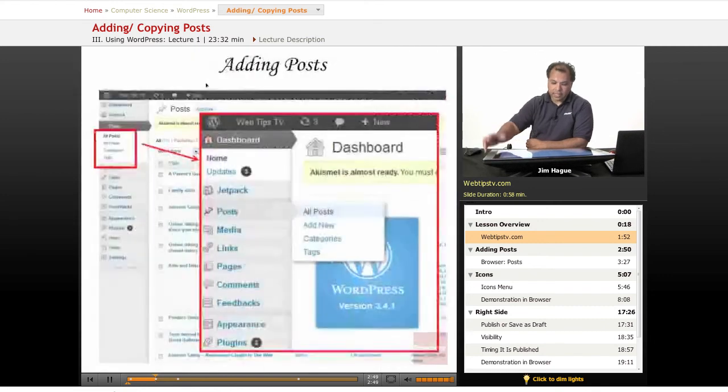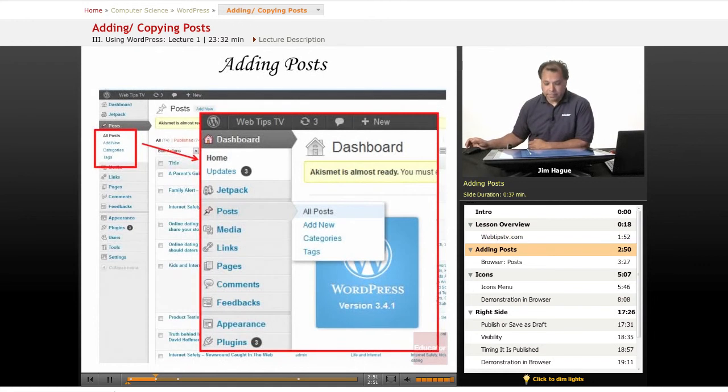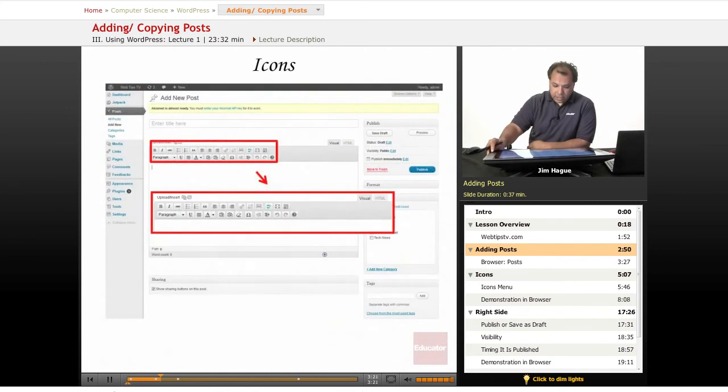Move on to the next slide. Here I'm going to go a little bit more in depth about the post. If you can see on this side, I'll use a different colored pen here. This section right here is an enlarged version of what you see over here. So you can see all posts, add new, categories, tags, things of that nature. If you move the cursor over the post, you'll get these four options over here. Once you do that, let's say you want to add a new post. This is what you'll have right here.